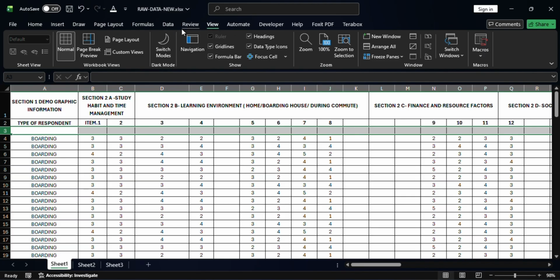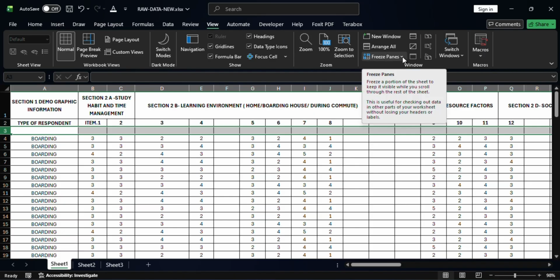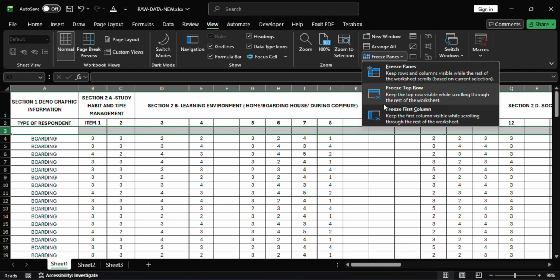View, then click freeze, then click freeze top rows, keep the row visible while scrolling the rest of the worksheet. So click freeze.